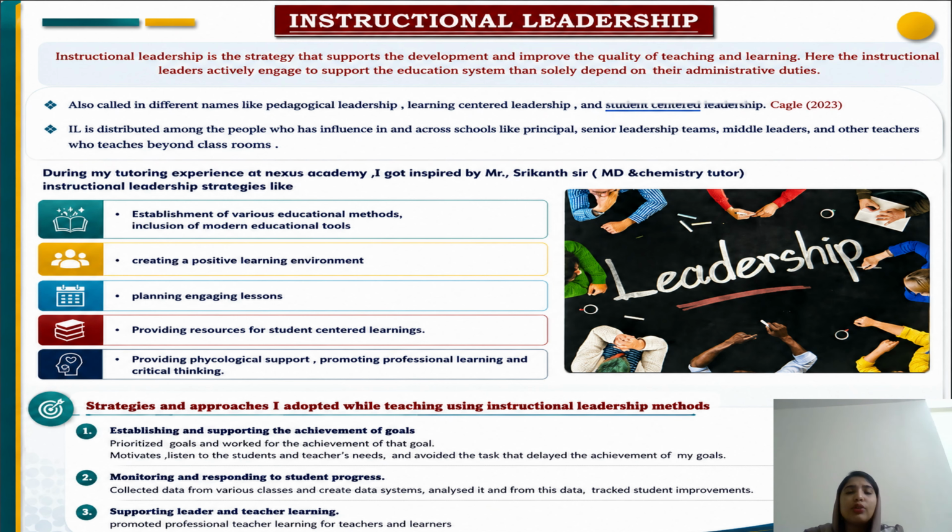First of all, I would like to talk about instruction leadership. Instruction leadership is a strategy that is used to improve the quality of teaching and learning. Here the instructional leaders engage more on supporting the improvement of student learning than solely depending upon their administrative duties.